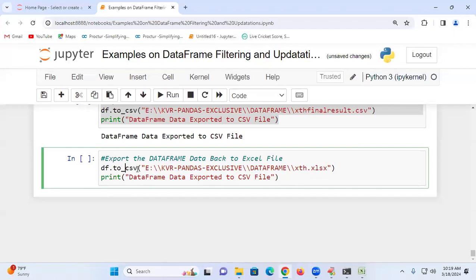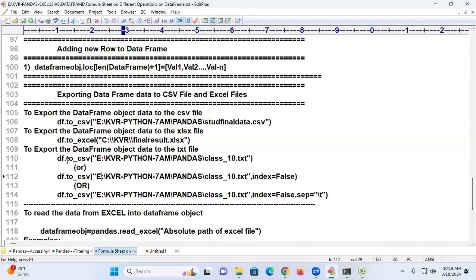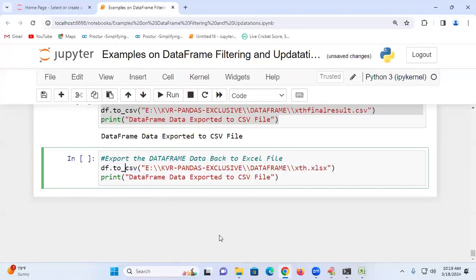df.to_excel. Yes, to Excel. Here you see there is a to_excel function. I need to use this function. I will write it here: to Excel.